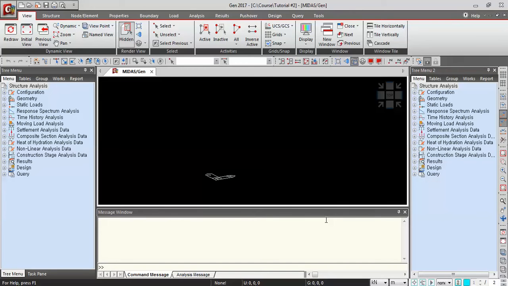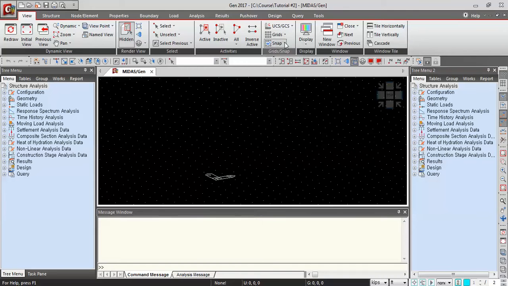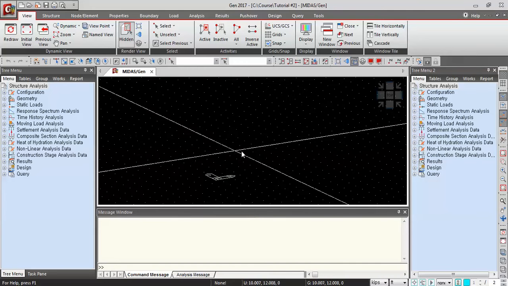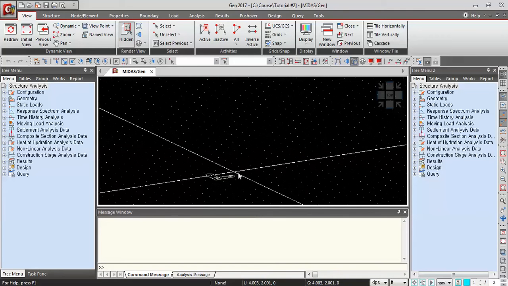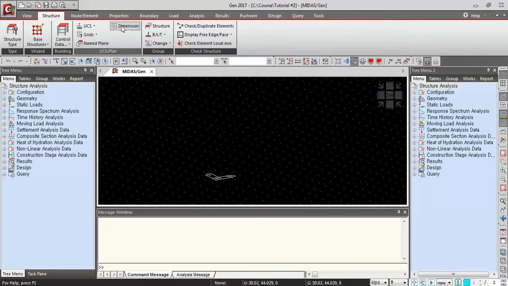Now in this tutorial, we will not be using kilonewtons or meters, but instead we will be using kips and feet as well, like we did in tutorial 1. And let's now go to our view tabs, sa grids or snap tab po. Punta po tayo sa grids and point grid. Now after this point grid, we will now define our point grids.